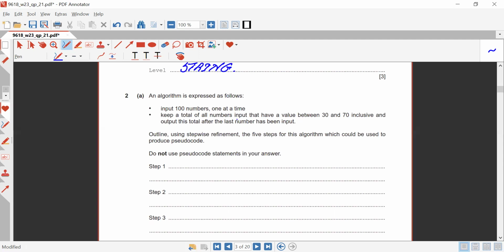Keep a total of all numbers input that have a value between 30 and 70 inclusive. That means a range check or validation check is applied over here. If the values are between 30 and 70 inclusive, that means 30 and 70 can also be part of this validation. So you need to keep a total, that means the sum, and output this total after the last number has been input. That means after the 100 values, whatever the sum is of the values between 30 and 70 inclusive, you need to output the sum of them.